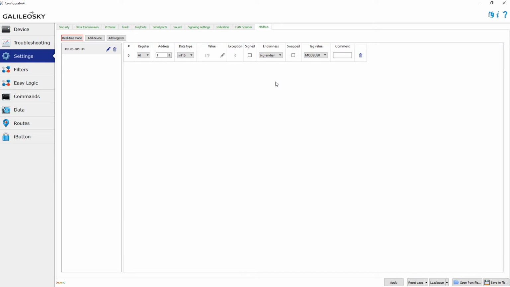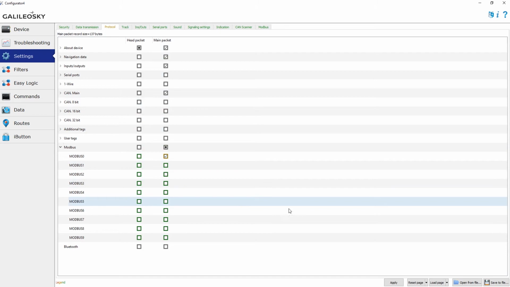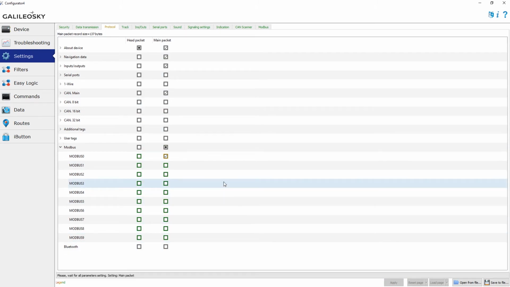So now let's see what we can do with the received data. The simplest thing is to send the sensor readings to the monitoring software. To do this, go to the Protocol tab and mark the Select Modbus tag for transmission to the server. After that, we click the Apply button. That's it. Now we'll receive values from the sensor on the software.